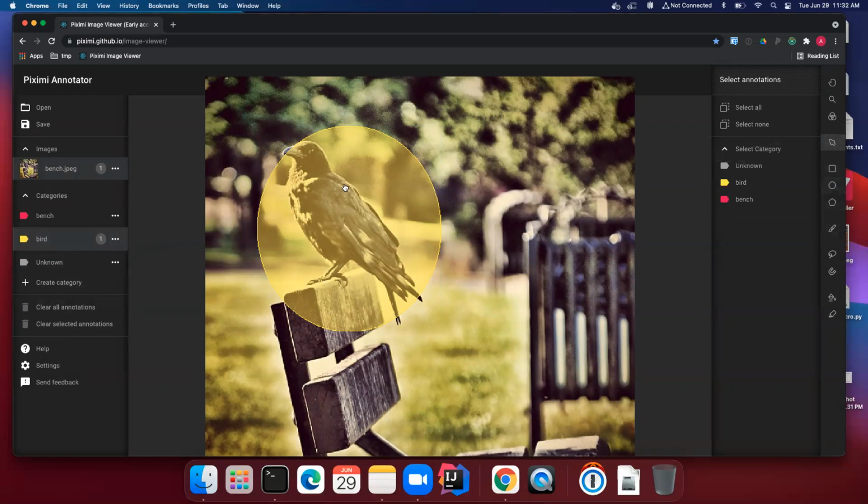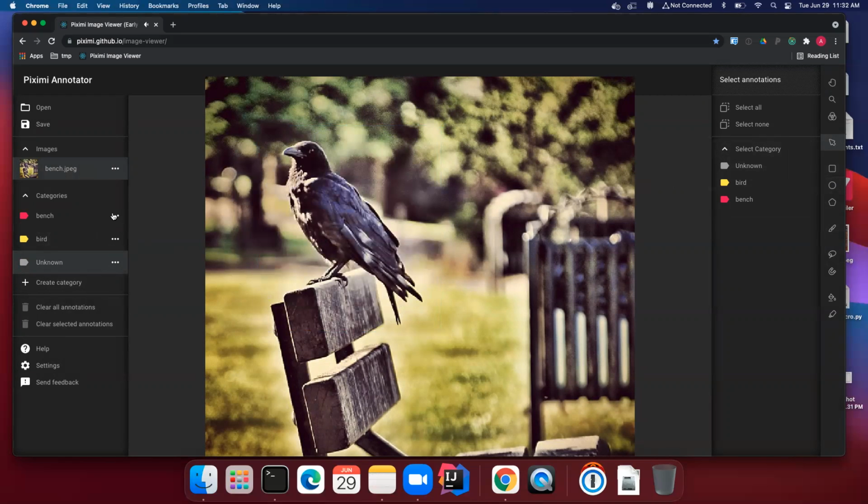We can also change the category anytime. If I decide that this should be the unknown category, I would just click on the unknown category and confirm again. So you can switch things around very easily. Let's again delete this annotation. Let's click on the bird category, because every annotation I want to do next is going to be for the bird. The final semi-basic tool that I wanted to show you is the polygonal tool.